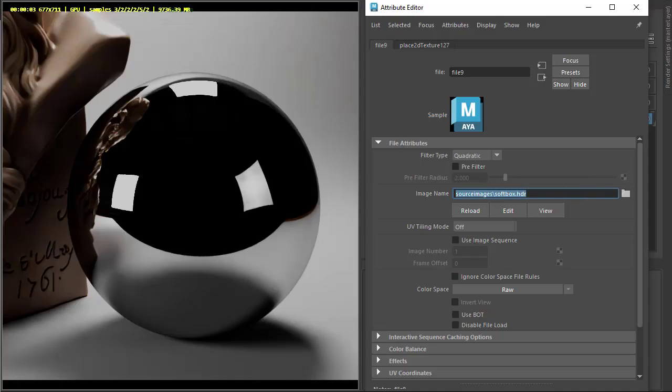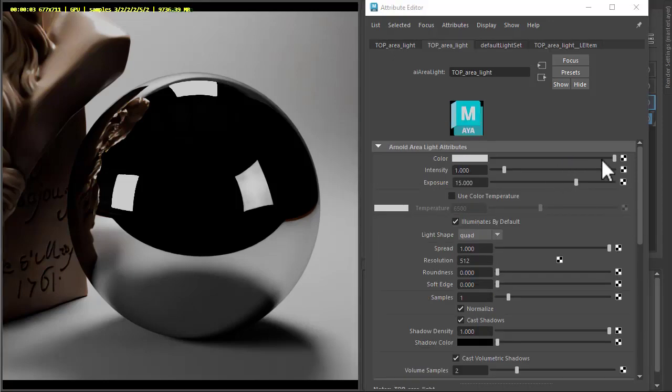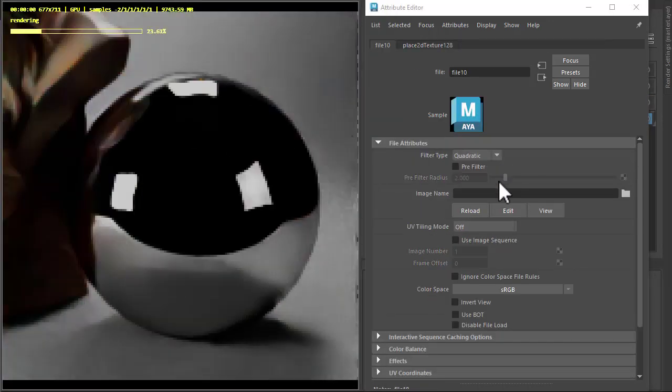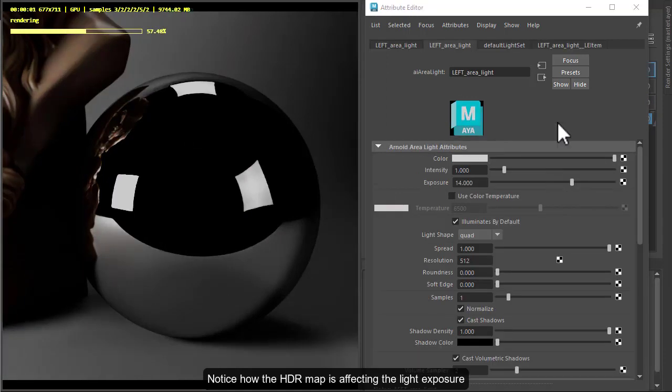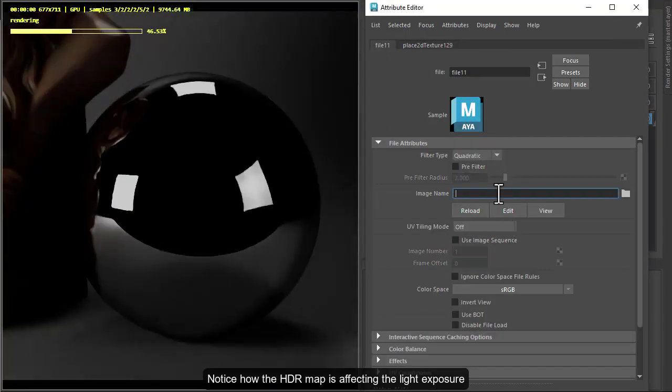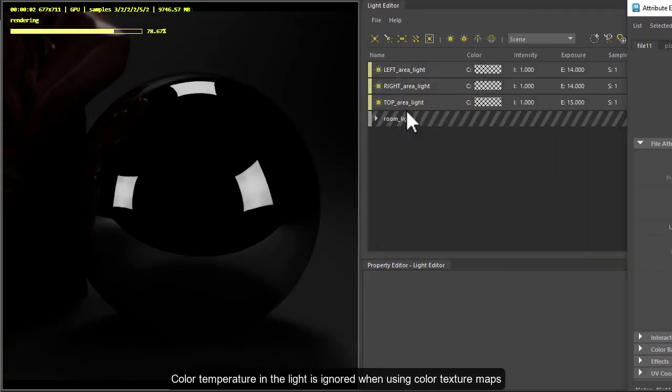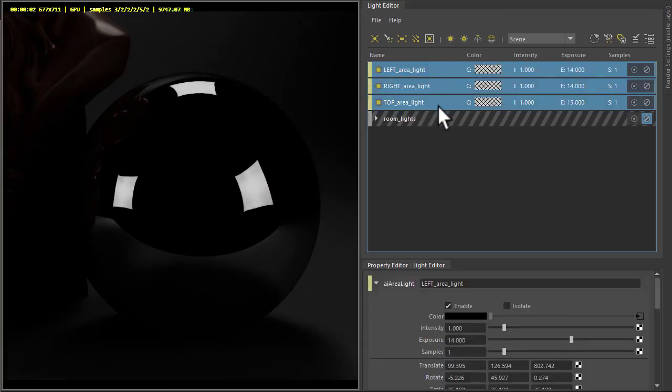So I'm just going to repeat the process for the other lights. Top light. Back to the light editor, select all of the lights and increase the exposure.